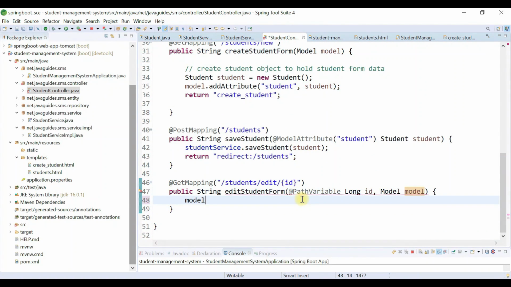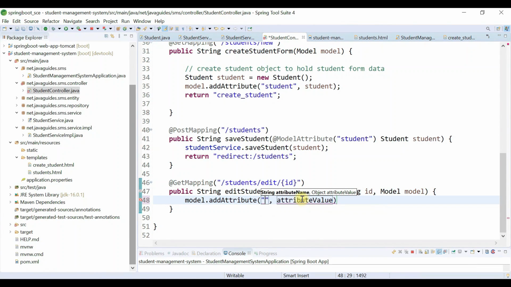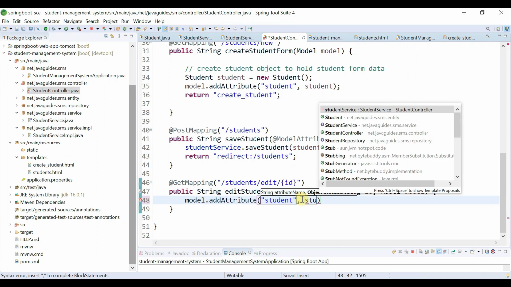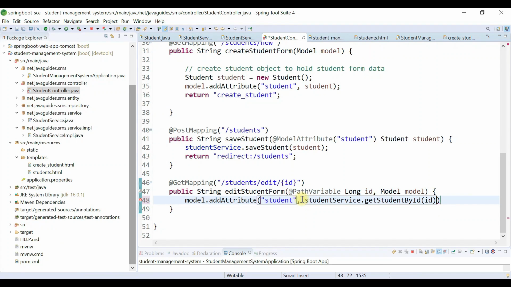Okay, and just add the data to the model dot add attribute, and this is the student. Now we need to get a student from the database by ID, right? So for that, let's call student service and then call get student by ID and pass the ID here. That's it. And here we need to return the view, right? That is edit underscore student. We haven't created the edit underscore student view yet, that we are going to create right away.